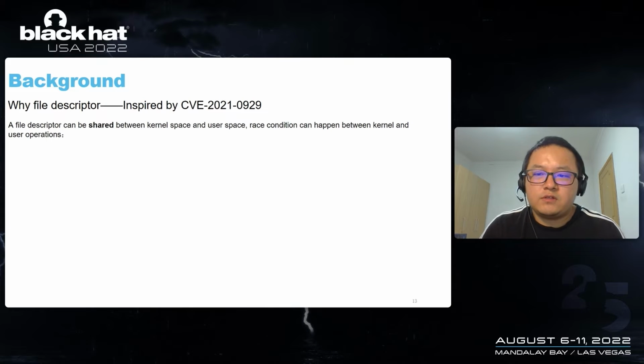The CVE-2021-0929 gave me a really important hint. A file descriptor can be shared between kernel space and user space. As a result, race conditions can happen between kernel and user operations. And here are 2 kinds of race conditions I can think of.